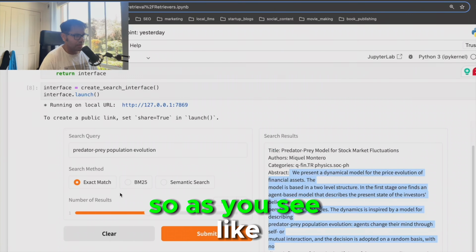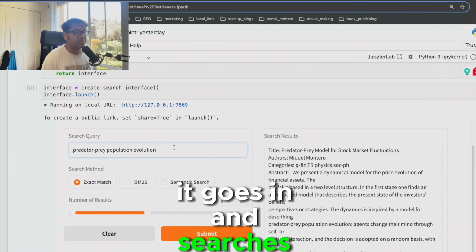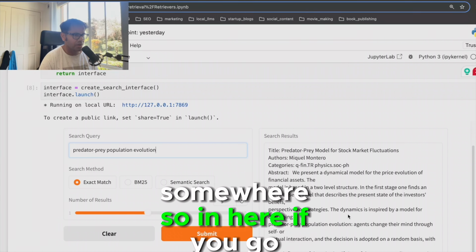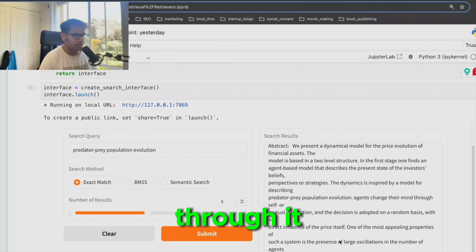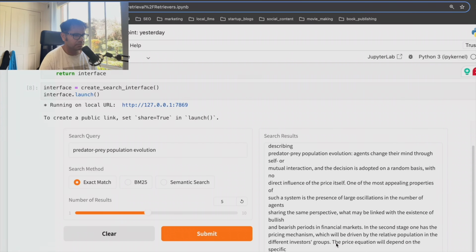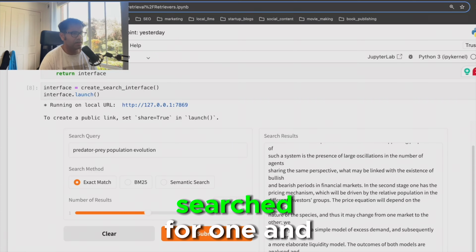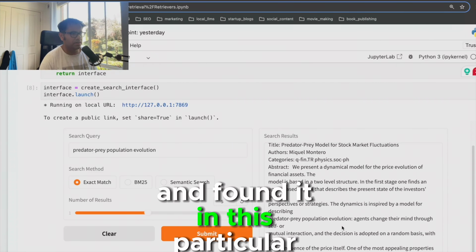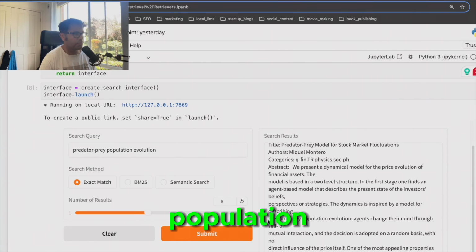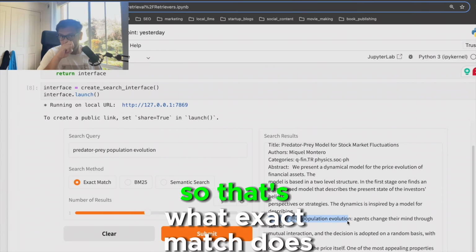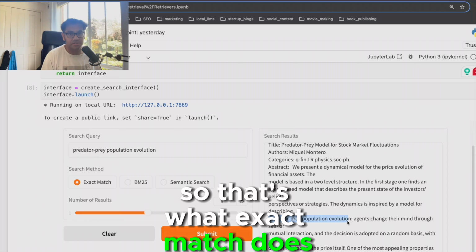As you see, it goes in and searches for the exact match somewhere. If you go through it, oh yeah, it literally went in and searched for it and found it in this particular paper. Predator population evolution is in this abstract, so it gave us that output. So that's what exact match does.